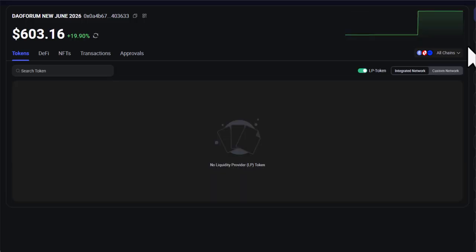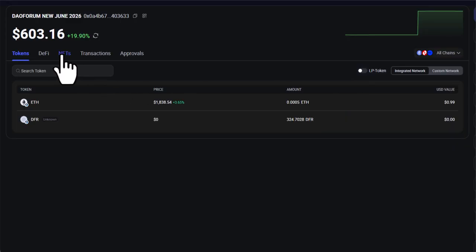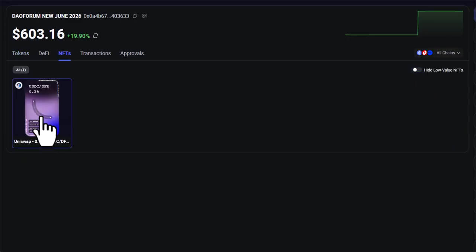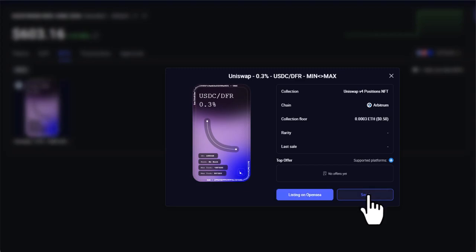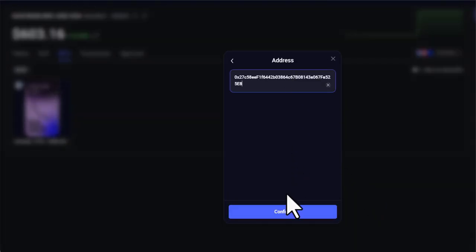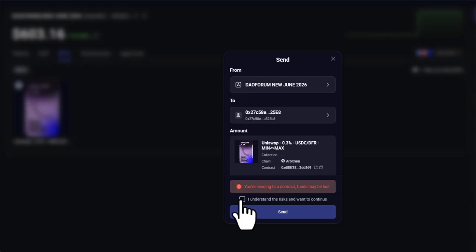Let's go to the NFT tab and remove the flag that hides LP NFTs. Great. Here's our Uniswap NFT. Let's click Send, enter our treasury address, and send it. Since our treasury is a smart contract, we'll need to set the tick. Great. Our NFT was sent.